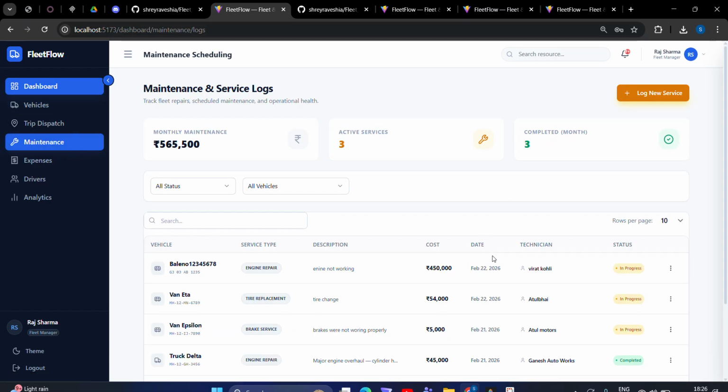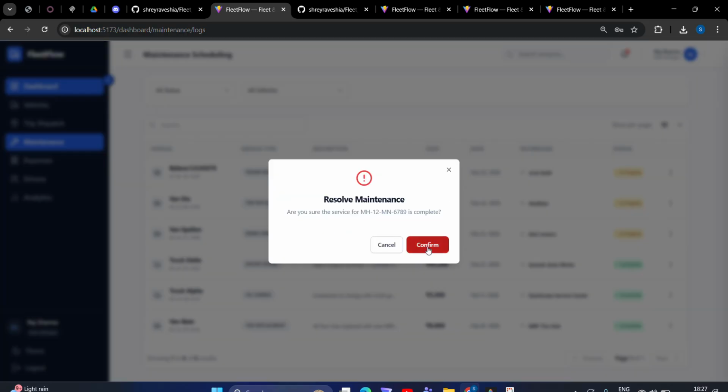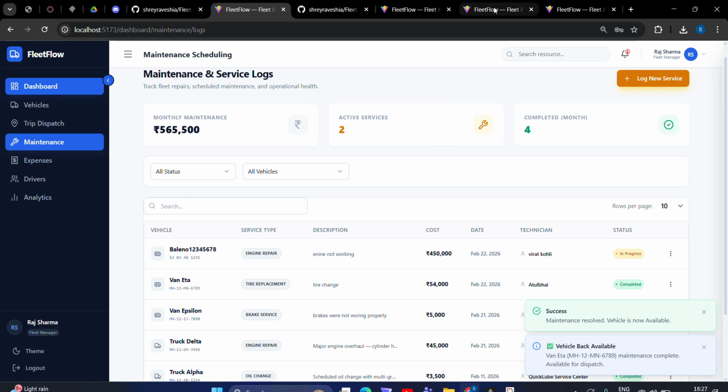At the same time, we can also access this truck Delta. We can mark it as completed and resolve maintenance. It's confirmed. In the same way, this.